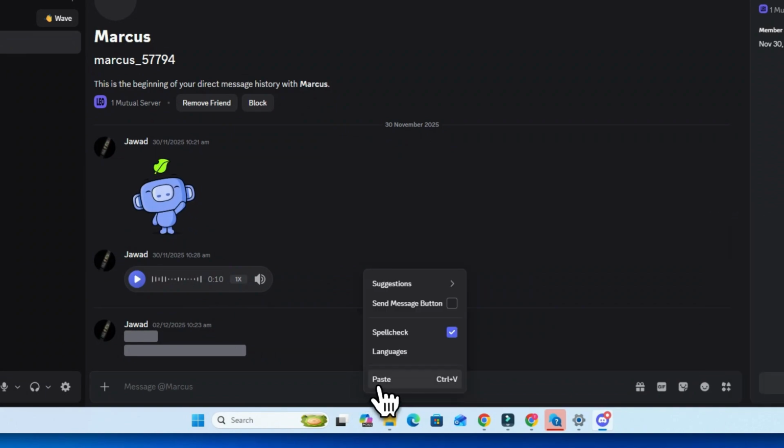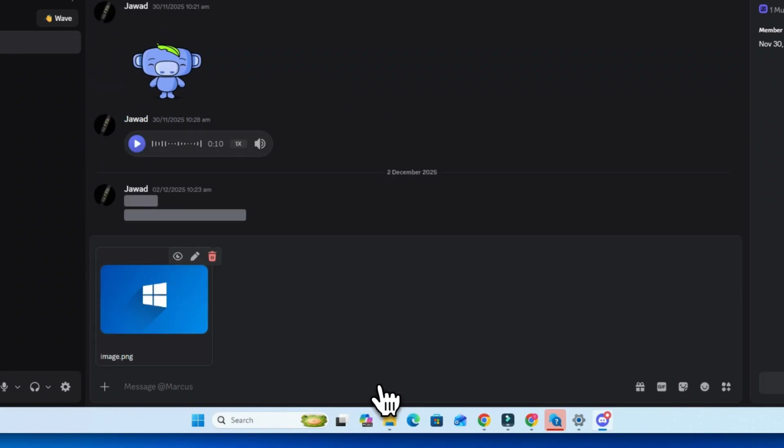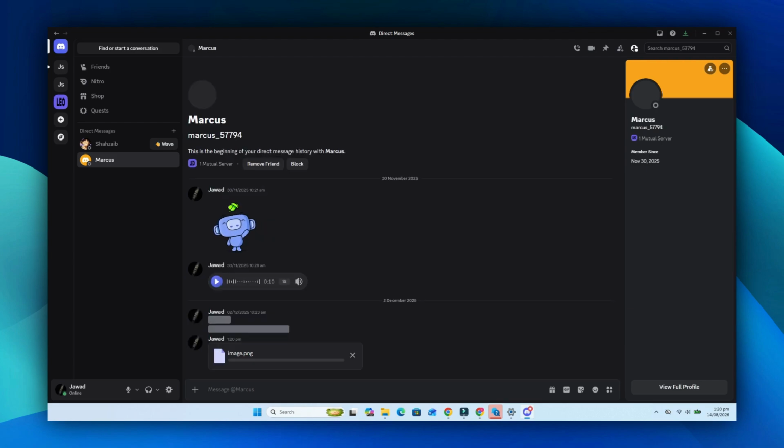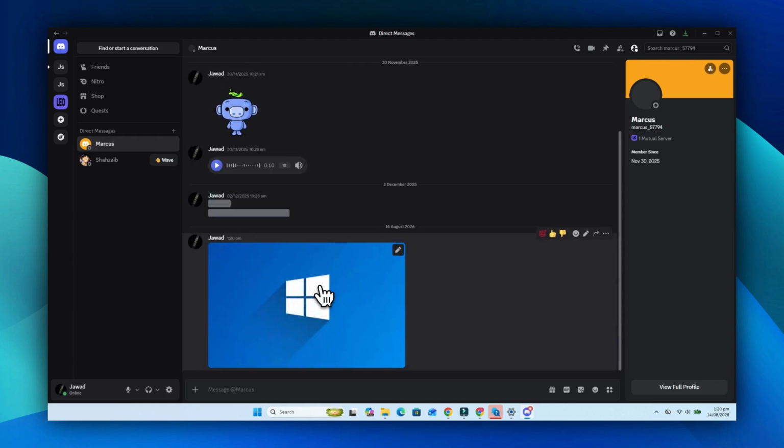Right-click inside the message box and select Paste, or simply press Ctrl-V on your keyboard. Your screenshot will appear in the message area. Click Enter or the Send button to upload it. Once the upload is complete, the screenshot will be visible in your Discord chat or server.